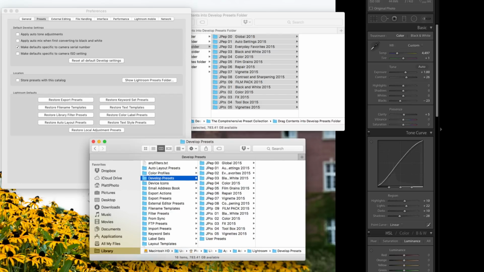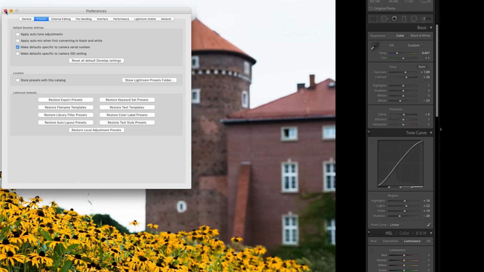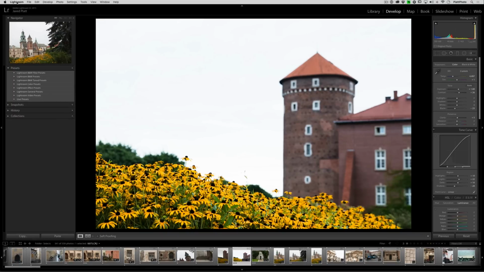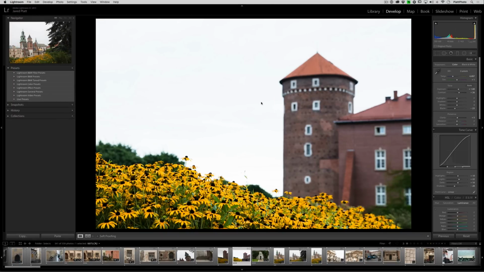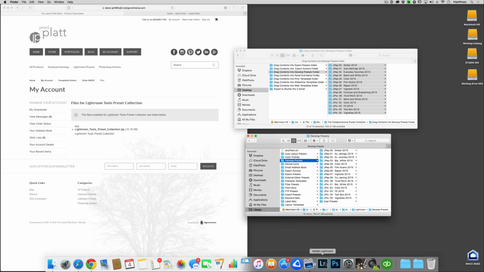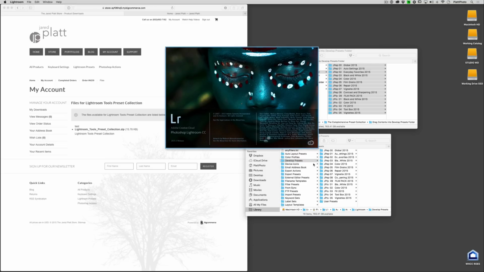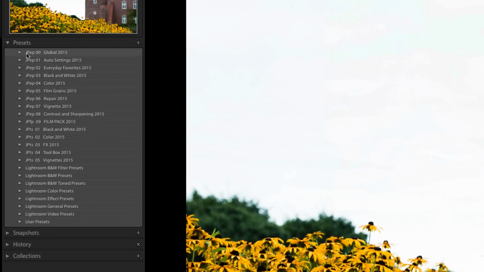Now if I want them to show up in Lightroom, I'm going to have to reopen Lightroom. So I have to quit Lightroom. Then I'm going to restart Lightroom. And when Lightroom restarts, that's when it starts looking for all the new presets. And when it opens up, you'll see that in the Develop module, we will have all of those folders of presets that we just imported.